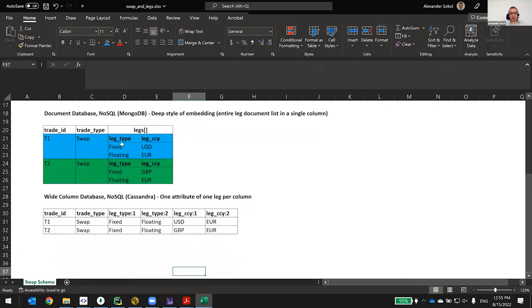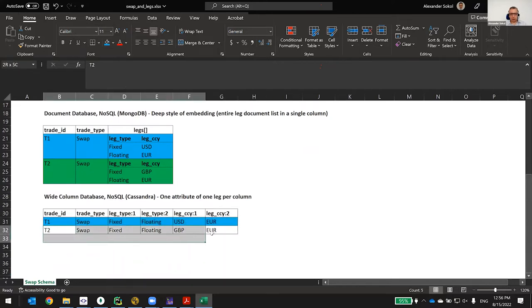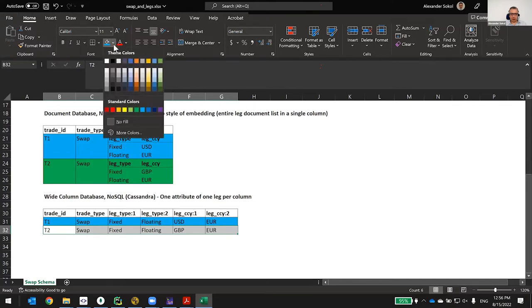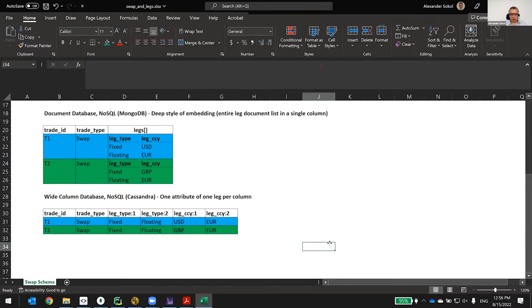And let me just mention one other database type. It's not as popular as these two. And just given the time, I was not going to show it as an example.